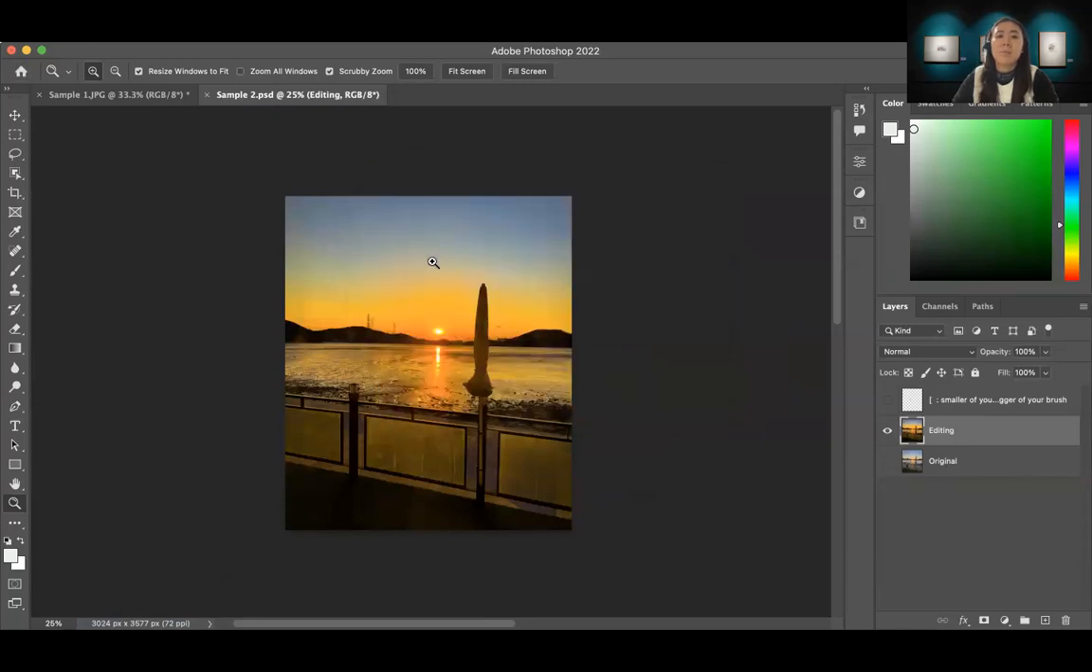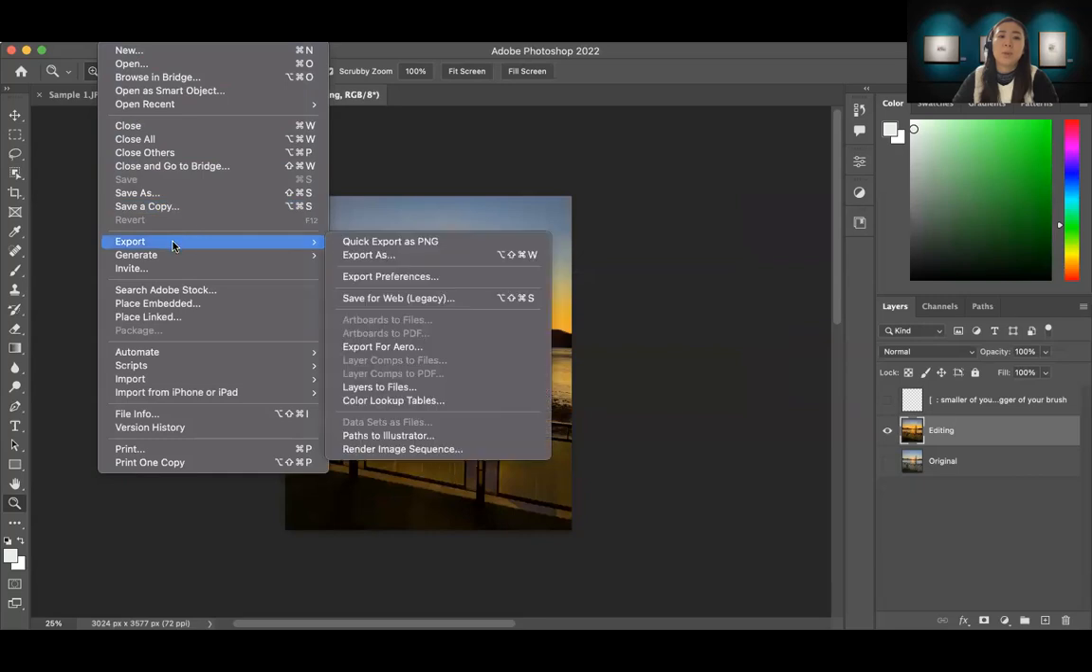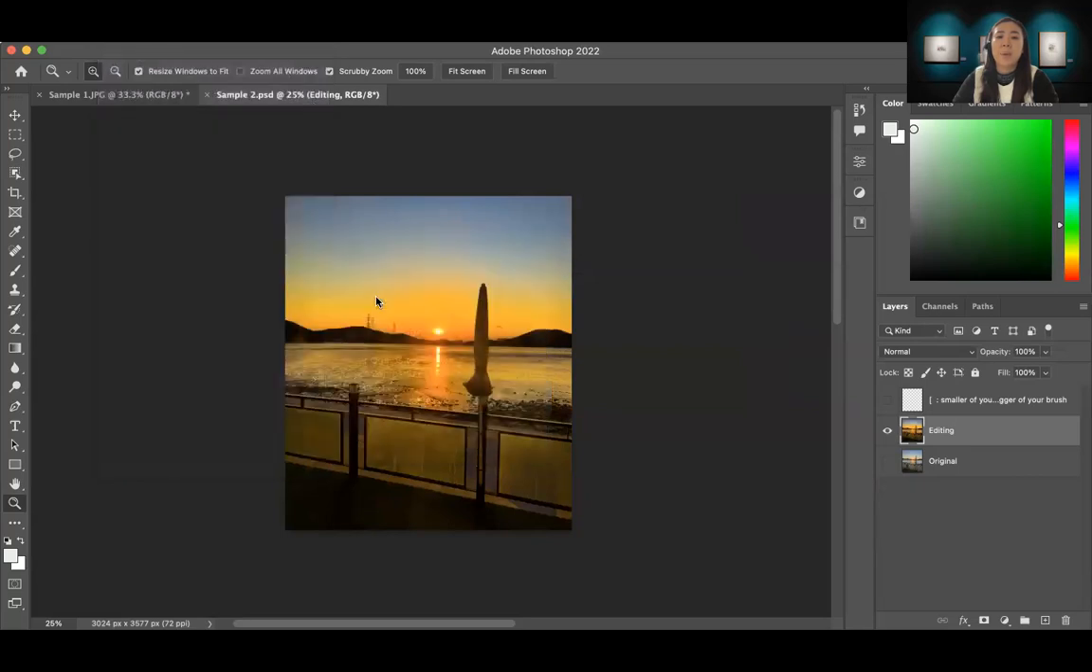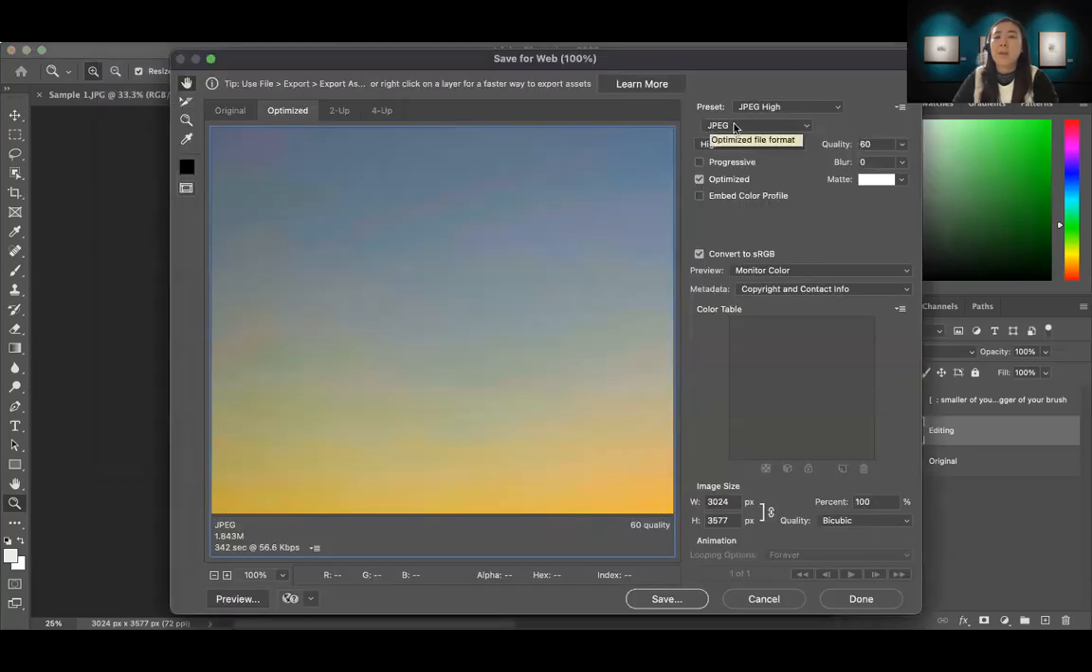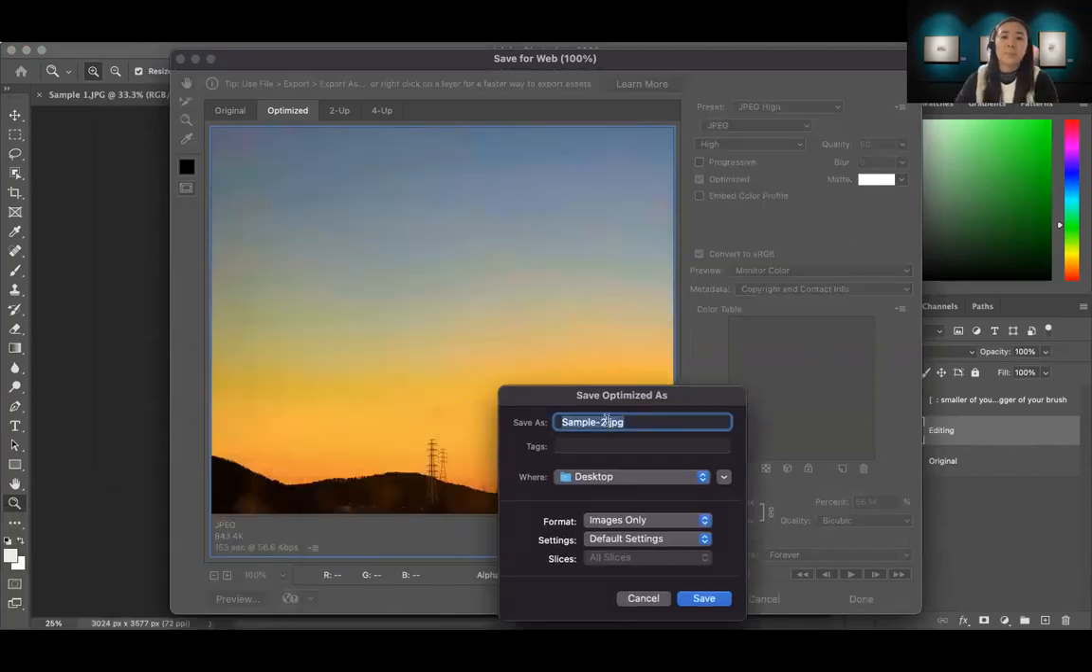And then to save this image as a JPG, I want you to export this picture, go to File and go to Export, and then go to Save for Web. And then just make sure your format setting is JPEG, and then hit Save. If you want to change the file size, if it is too big, then you can just regulate the size here and save it. And change the name if you want.